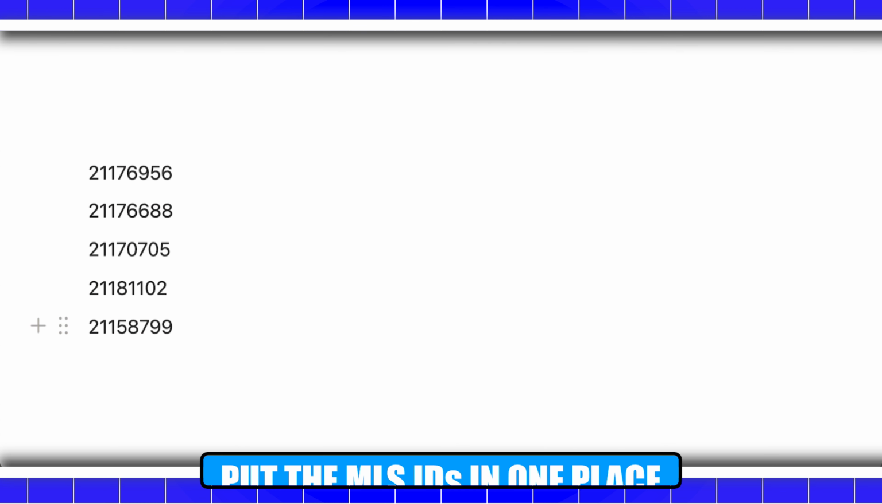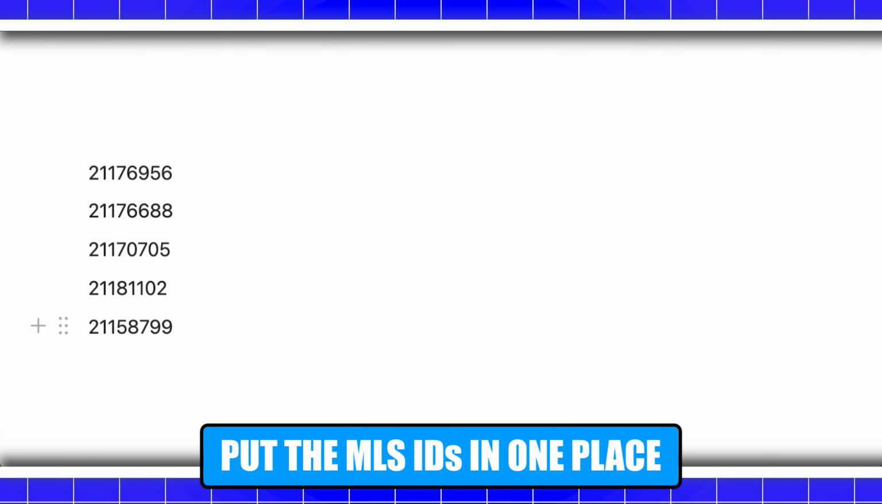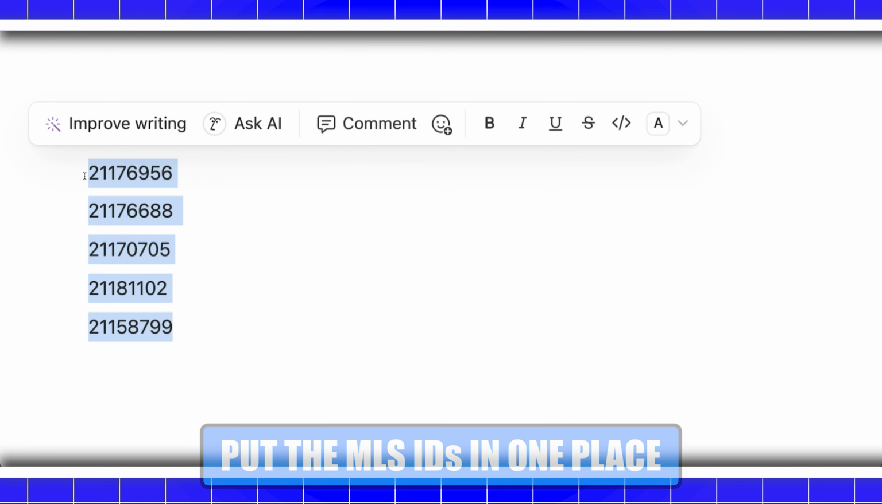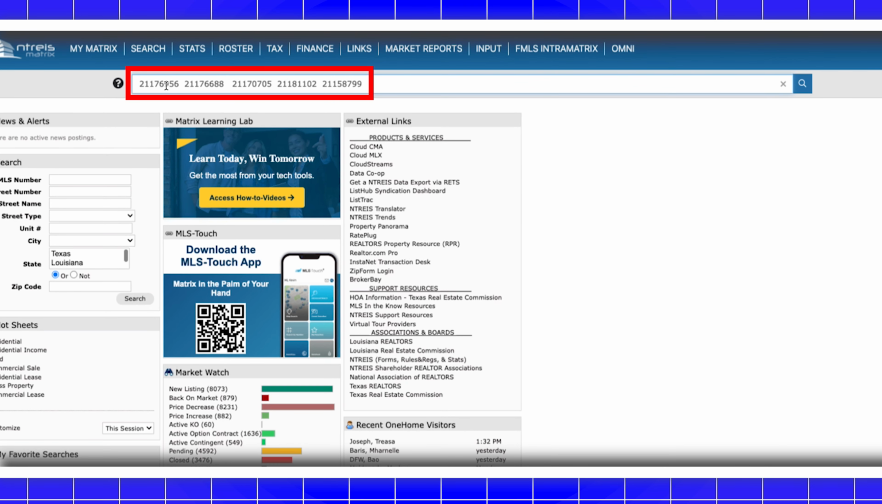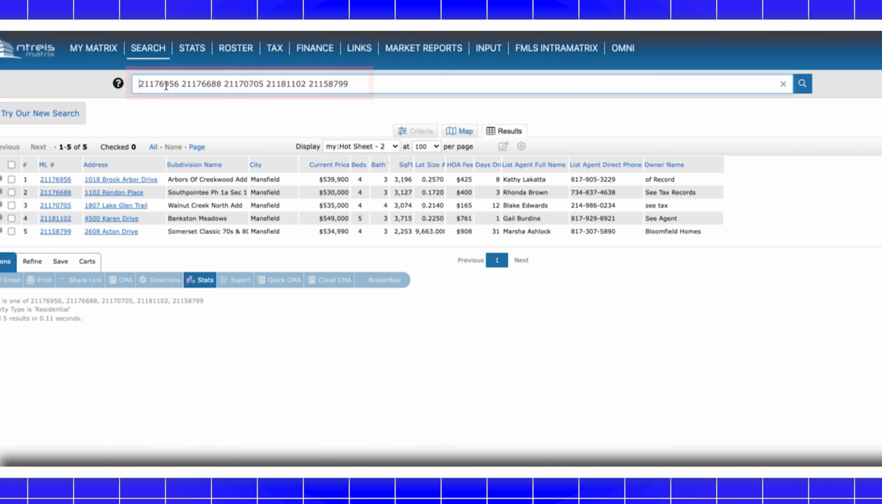Now, if your buyers are actually already using your MLS website, fantastic. The strategy is going to be the same. You just need the MLS IDs. So what I usually do is go ahead and pull up all of the MLS IDs in one place. And the entire reason that I'm doing this is so all I have to do is take the MLS IDs, go to the MLS, and go to the hot search link. And then now I'm only looking at the properties that they sent me.